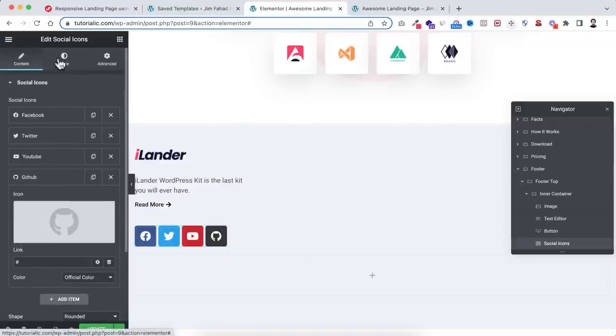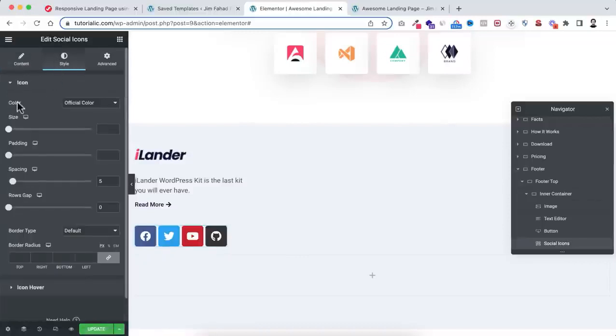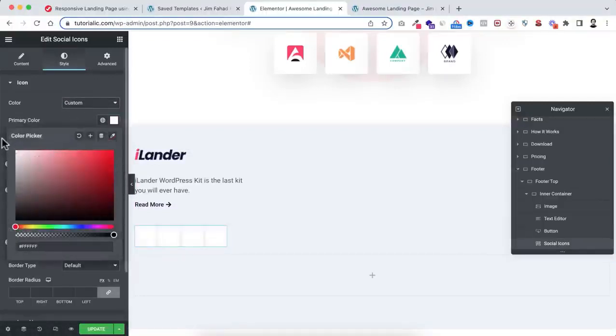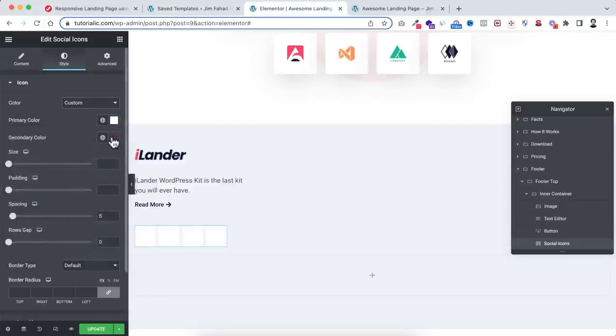Let's now go under the style tab, because by default they are getting their official color, but I want to use a custom color here. So from here, instead of official color I'm making it custom color. For the primary color I want to use white, and for the secondary color I want to use our global black main color. Then the size we can make 15, or a bit bigger, so 17 is looking fine. Then for padding, let's increase it, so we can keep it like 0.6. And for the spacing, I just want to increase it a bit, so 8 is looking fine. Okay, let's just make it 8.